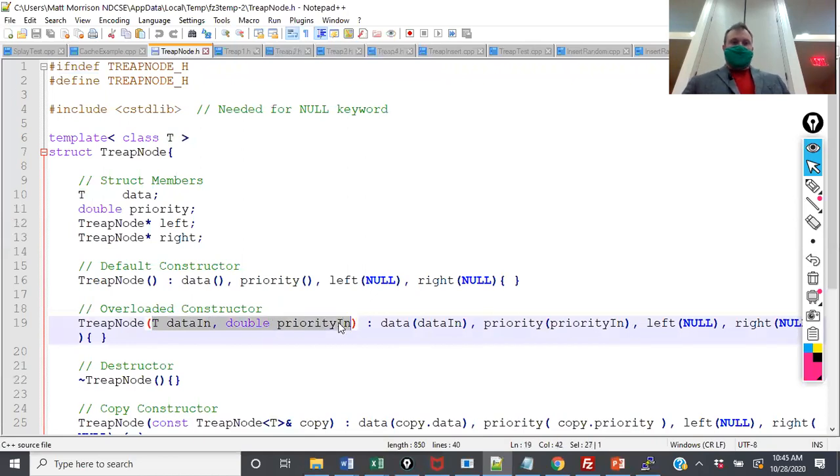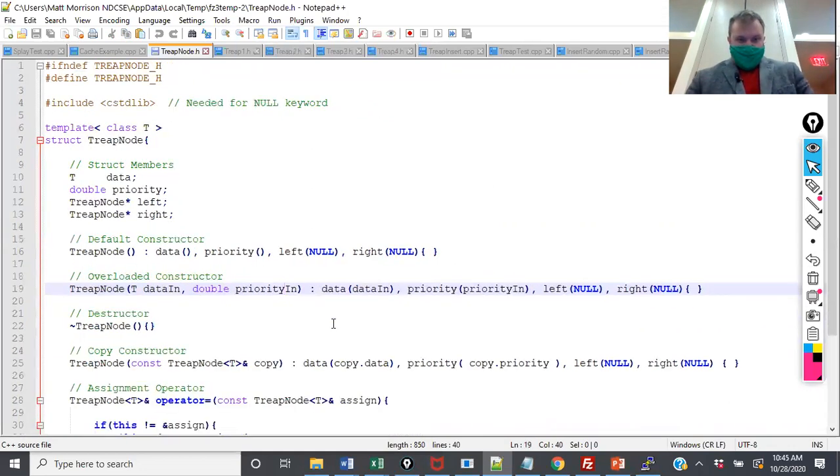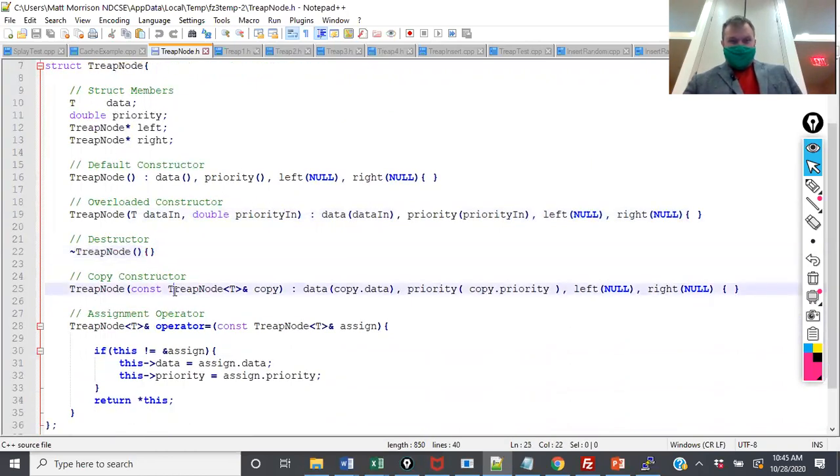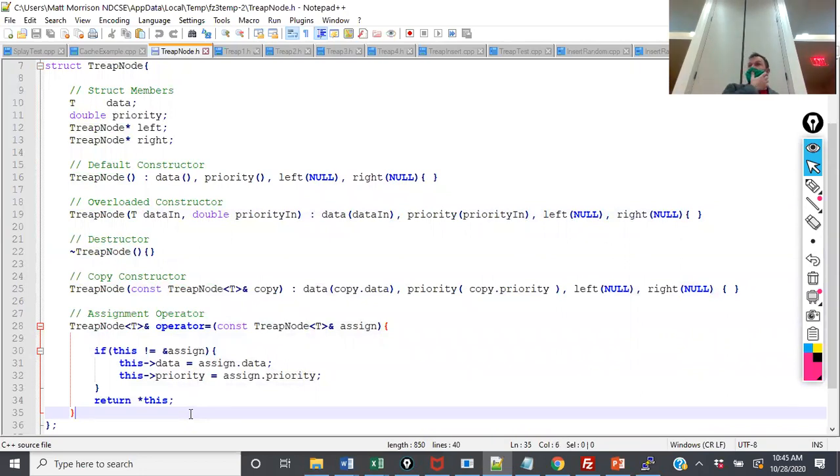Then I have this overloaded constructor where I'm creating this Treep node with the data and the priority, and we use the member initialization list to initialize the data and the priority. Then I have a destructor and a copy constructor, meaning the rule of 3 requirements are here for the Treep node. Does anybody have any questions about that before I go into the actual implementation of the Treep?